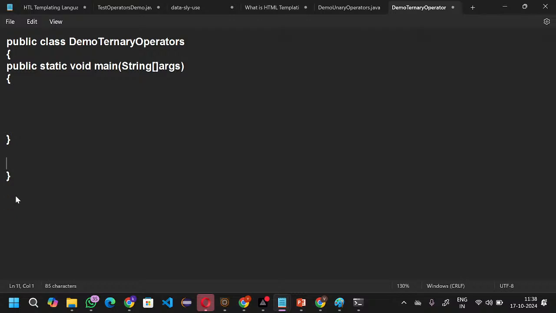Inside the main method, I am initializing two variables, int a equal to some 10, and I would like to take int b equal to some 20, and here I am taking the condition. So what condition am I taking? a less than b. Okay, I am mentioning b, and then here I am mentioning a question mark, and here I am passing the string value: "Yes, a is less than b".